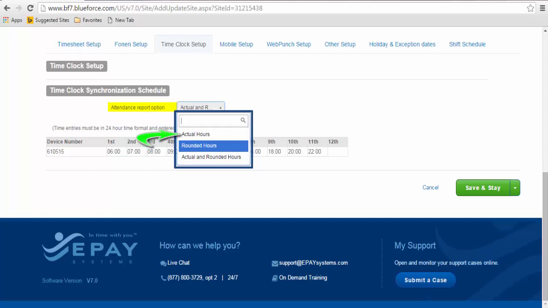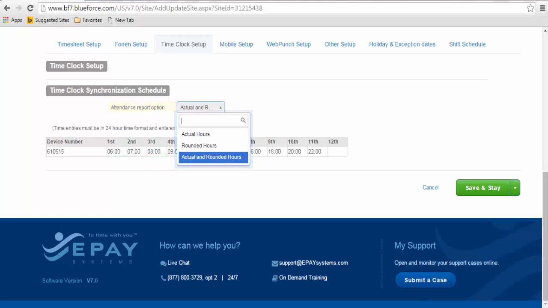If you choose actual hours, employees will be able to see this report with their actual time in and time out. If you choose rounded hours, employees will see their rounded time in and time out. If you select actual and rounded hours, employees will be able to see their actual time in, then the rounded time in, followed by their actual time out and their rounded time out.